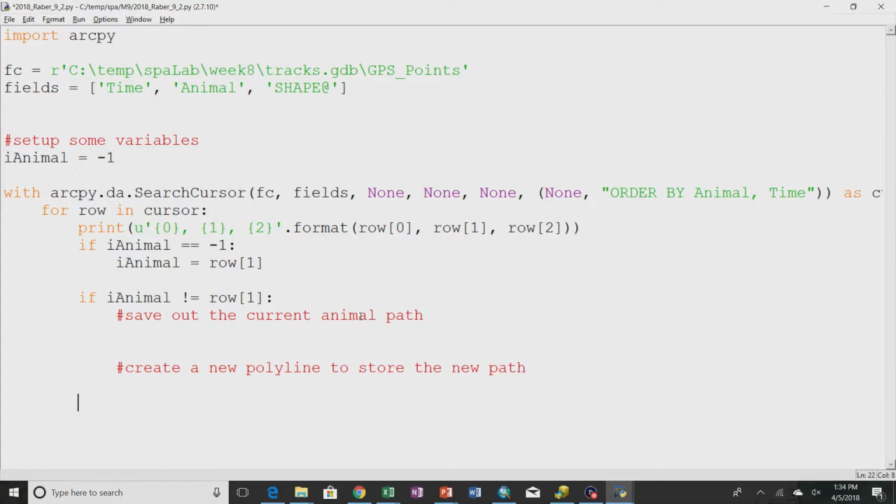And then actually outside this loop, outside this if statement, we'll need to store the current point in the current polyline. So that gets done no matter what. But which animal it gets stored in is dependent on whether or not we've incremented to a new animal. So those are the 3 things that we need to do.